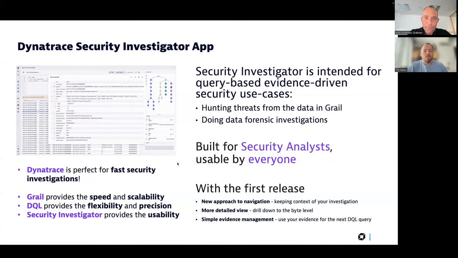So to kick off, as you have seen in the previous Observability Clinic episodes as well, Dynatrace is perfect for fast security investigations. We have Grail, which provides the speed and scalability when fetching data from our data lakehouse. That is the basis for all investigations. Additionally, we have DQL, the query language, and DPL, which provide you the flexibility and precision when fetching the data and doing those analyses. We won't go into too much detail about DQL here because we have several other episodes that discuss that.